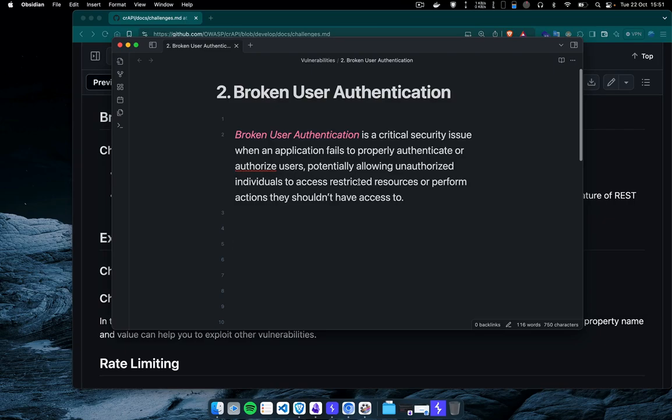Meaning, a user is able to abuse the user authentication mechanism, bypass certain security checks, and gain access to another user's account. This is what exactly broken user authentication is all about.